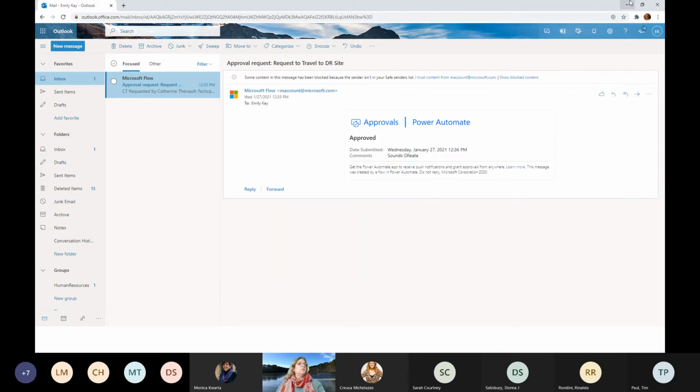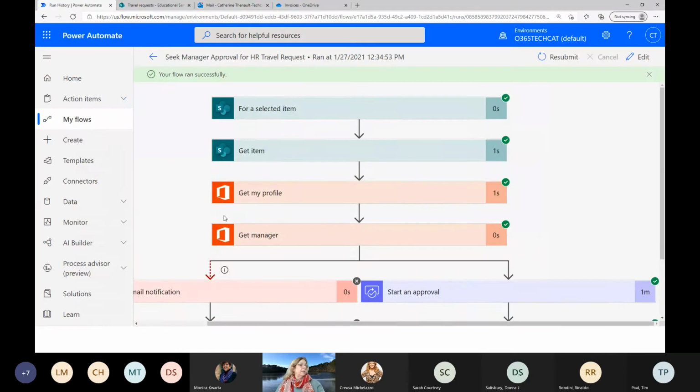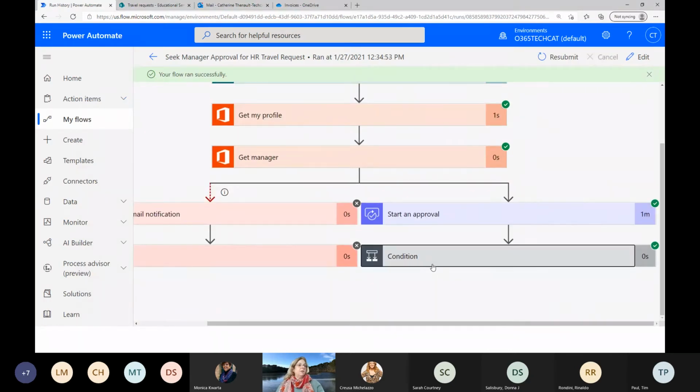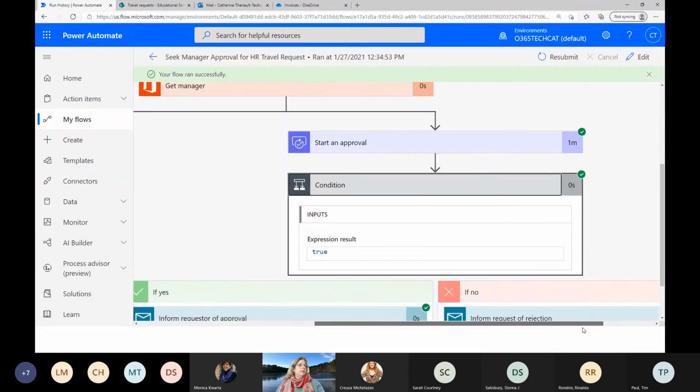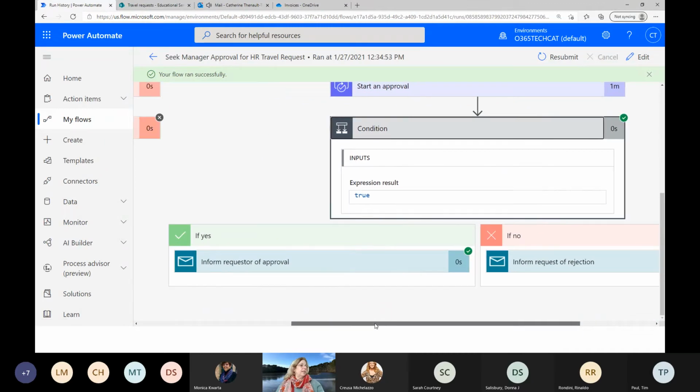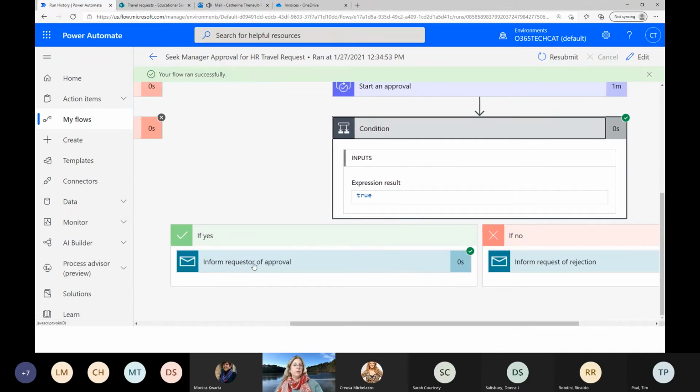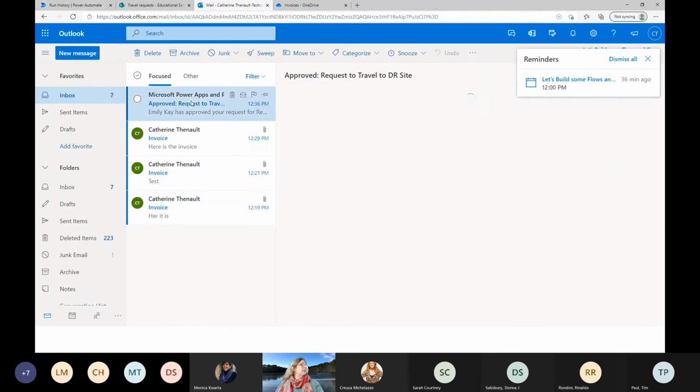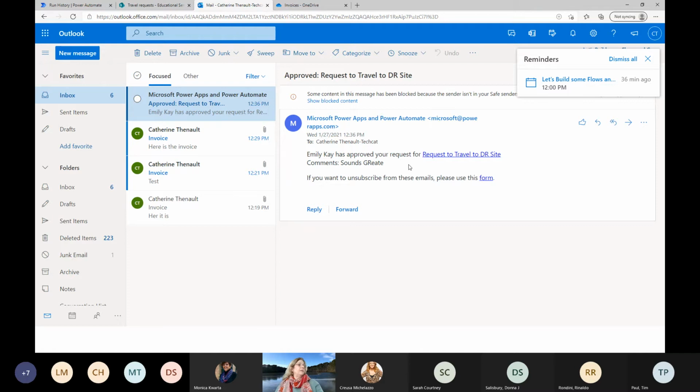And we're going to come back here and see that it has gone through and done a condition, and it's gone ahead and informed the requester of the approval. And in fact, if I come into my mailbox, I'll see that it's approved my request.